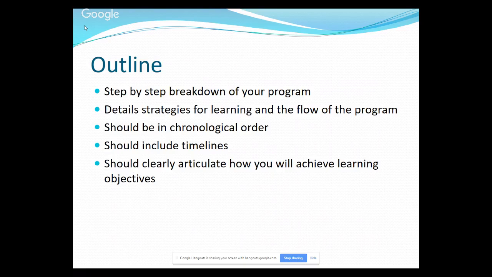We ask that it details the strategies for learning. So how you're going to engage folks with the content. Are you going to do small groups, large groups? Is it going to be mainly lecture? And what that will look like. It should be in chronological order and include timelines.